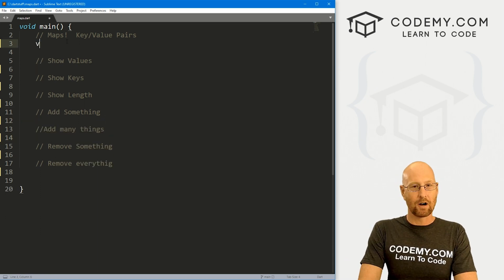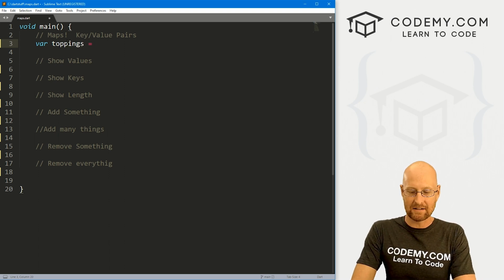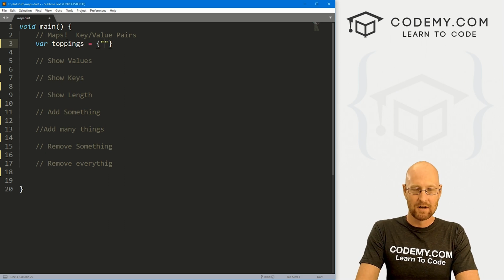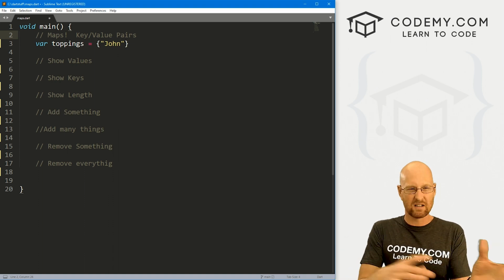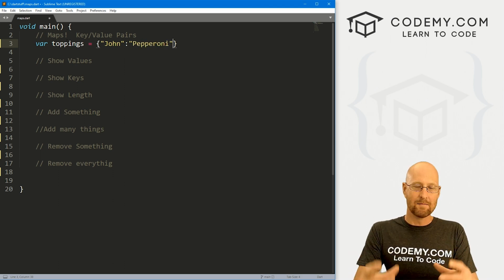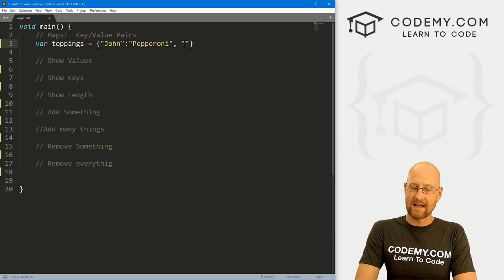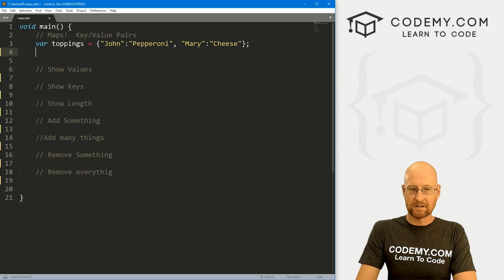So to create a map in Dart, we just use the var keyword and then just name it. I'm gonna call this toppings. So we're gonna create a map with pizza toppings. So everybody's favorite pizza topping, right? So we start out with John. John is the key. Remember, these are key value pairs. They're two things, they're paired together. So we separate them by colons. So John's favorite pizza is, let's say, pepperoni. So that's one item in our map, right? The next one, let's say Mary. And let's say Mary likes cheese pizza. And that's it. That's all there is to it.